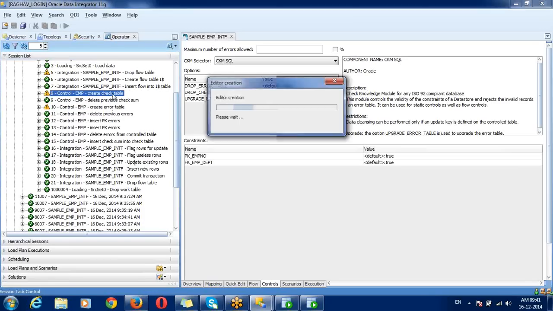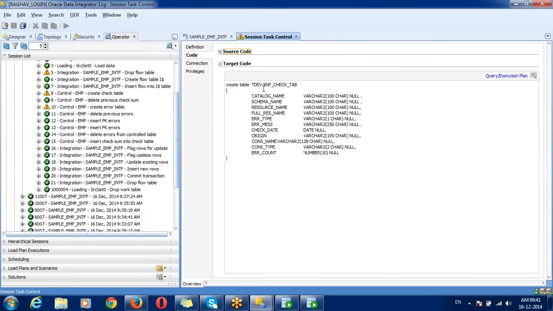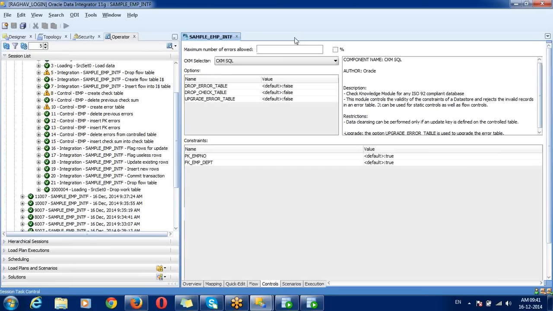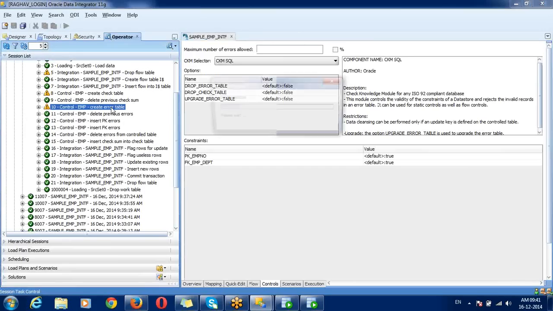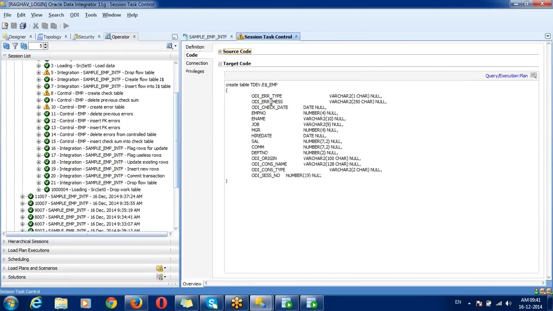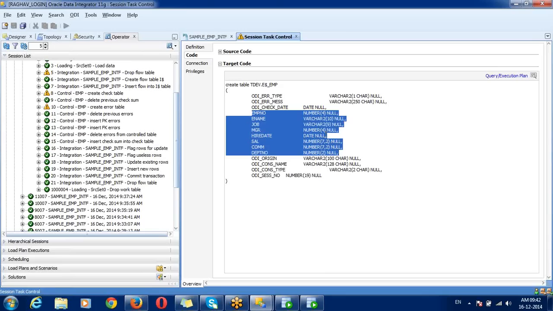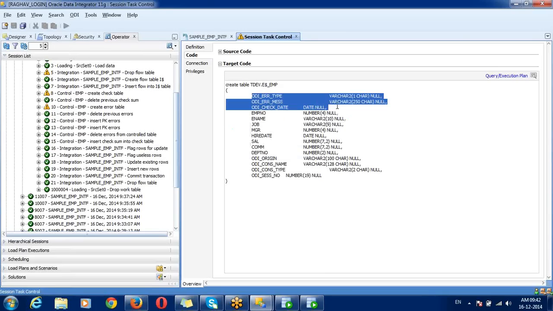I told you, the first time it will create the SNP_CHECK_TAB table. It's a common error table for all interfaces. There it will store schema name, table name, error type, error message, error date, number of rows, constraint type. Constraint means whether it is a unique constraint or null constraint, like that. Then it will create the E$ table with all your target table columns, and additional error type, error message, error date.